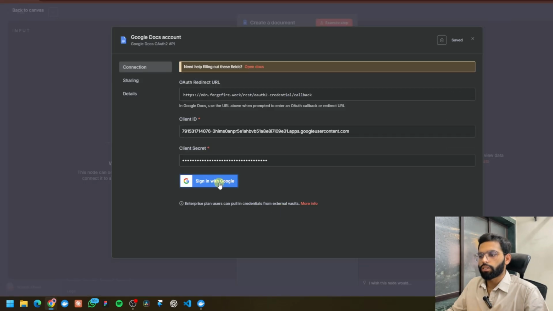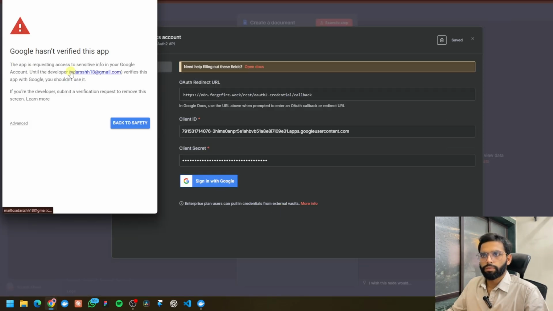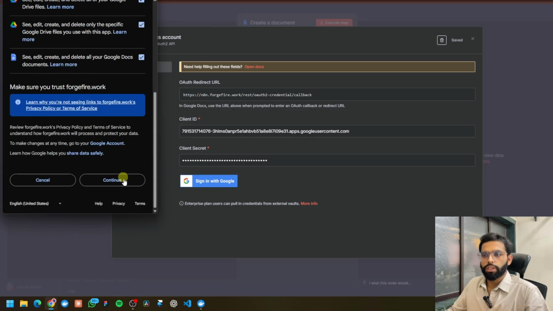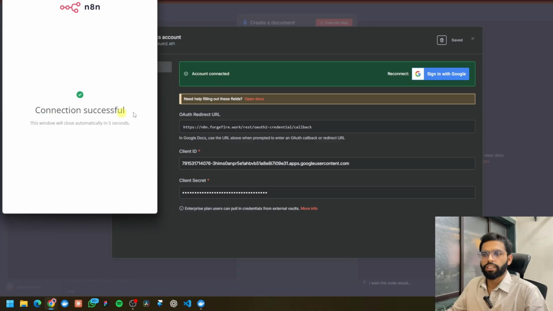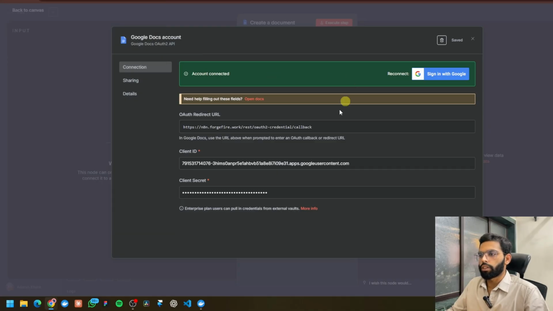Head back, click on sign in. So as you can see, now we can log into our account. Click on advanced and click on the last link. Go to forgefire.work, select all the options, grant Google all the access, click on continue, and as you can see, connection is successful. Account connected successfully. So we have successfully connected our Google account with Google Docs.